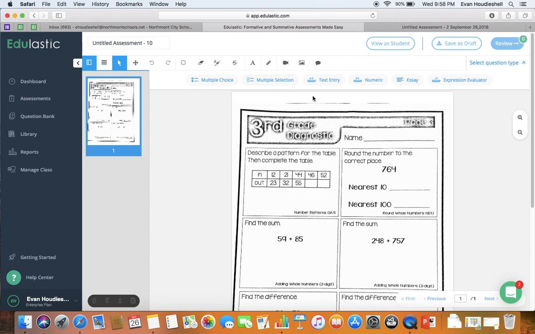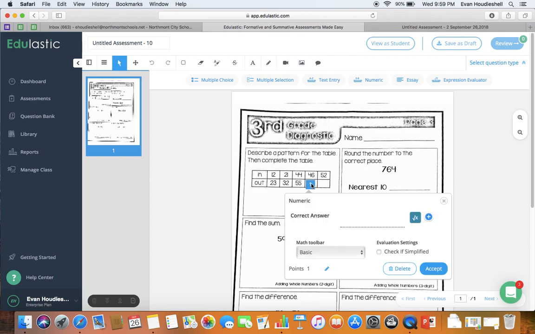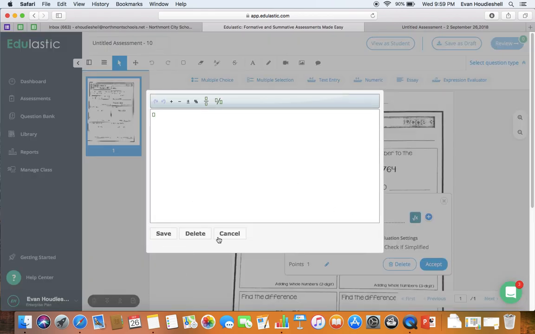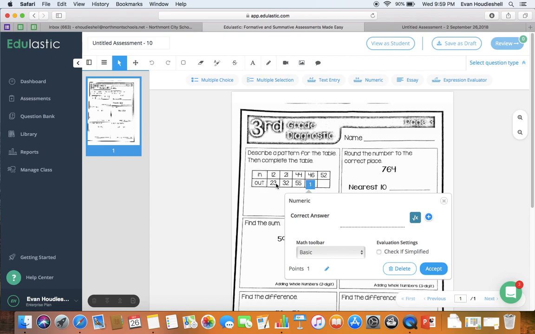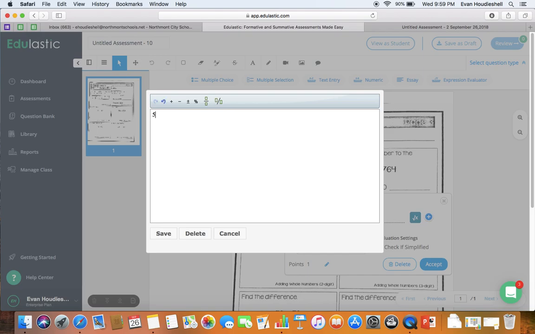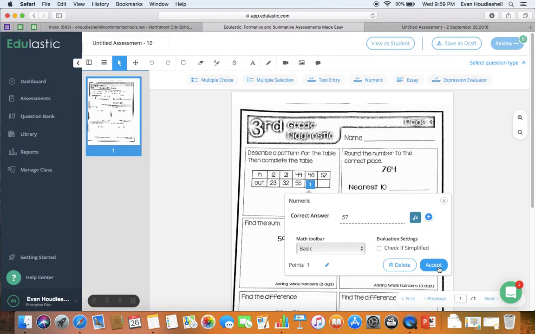You are limited to those 6, so it is fairly limited on what you can ask, but at the same time, if you're just looking for something quick, I think this is a perfect way to go. In this case, I want a numeric answer, so I'm going to choose the numeric option. It pulls up this crosshair, so I'm going to drop that crosshair right in the middle of that. That's now question number 1. It's going to ask me for the correct answer. If I go back, my pattern is adding 11, so the correct answer here would be 57. I save it, and I accept it.